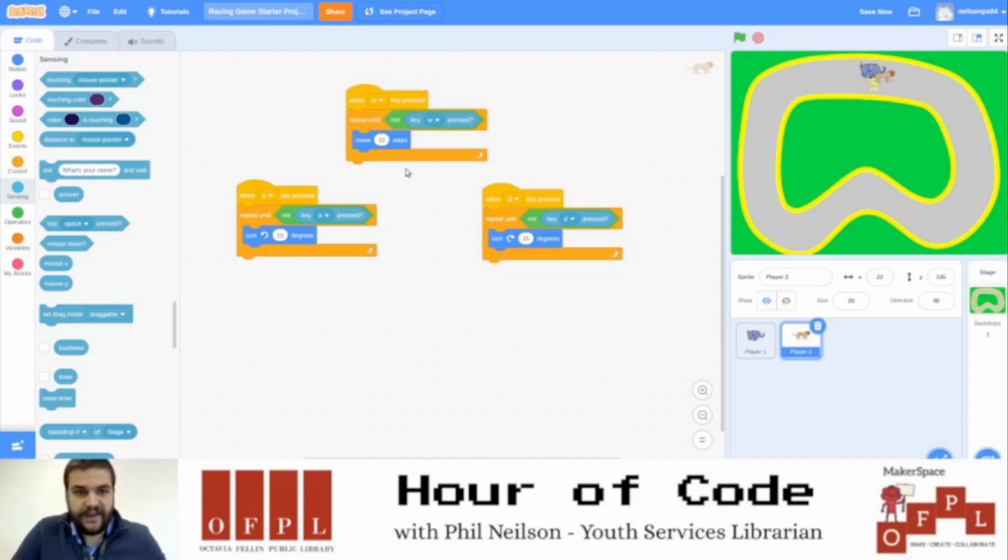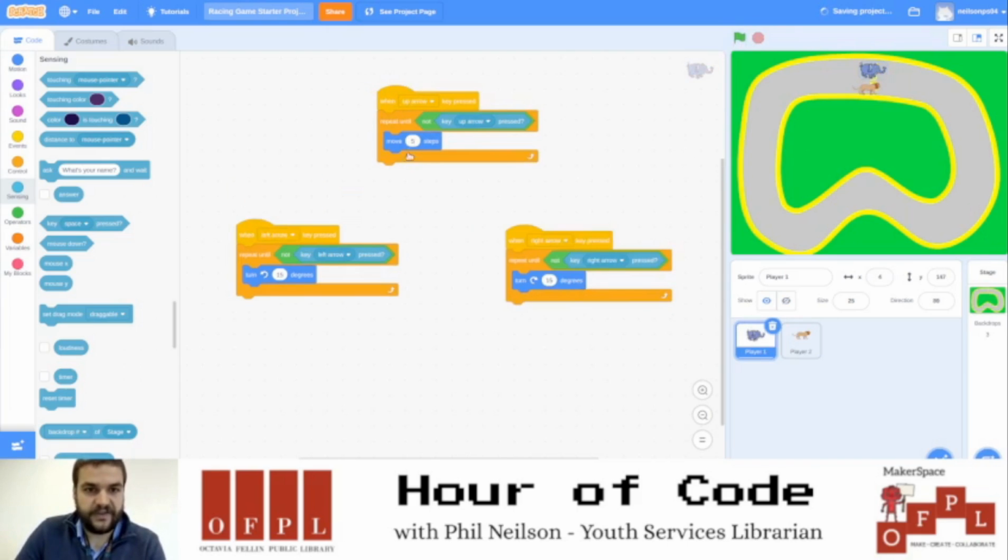I just remembered that I changed this 10 to a 5 to slow the speed down a little bit. It wouldn't be very fair to have one player with super speed and one player not in terms of your coding, so it's good to keep those the same here.